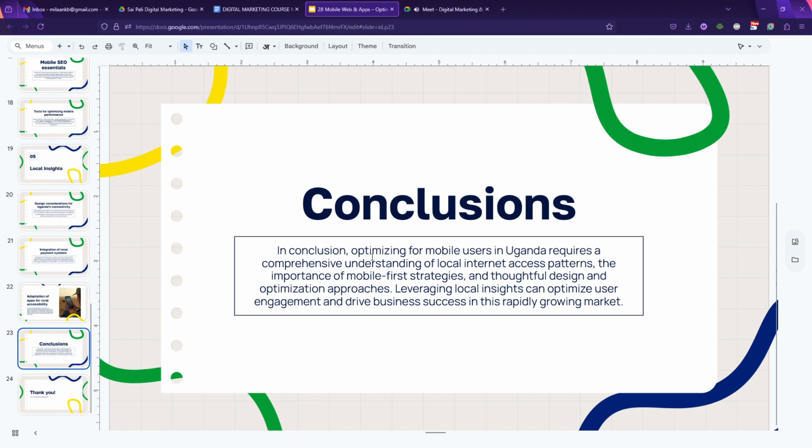So in conclusion, optimizing for mobile users in Uganda requires a comprehensive understanding of local internet access patterns, the importance of mobile first strategies, and thoughtful design and optimization approaches. Leveraging local insights can optimize user engagement and drive businesses' success in a rapidly growing market.